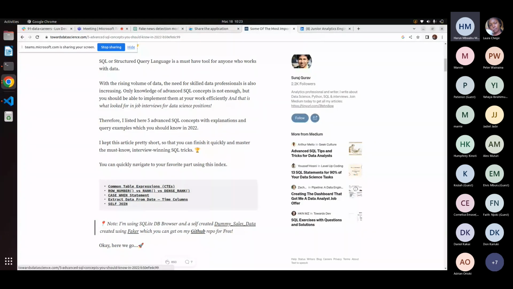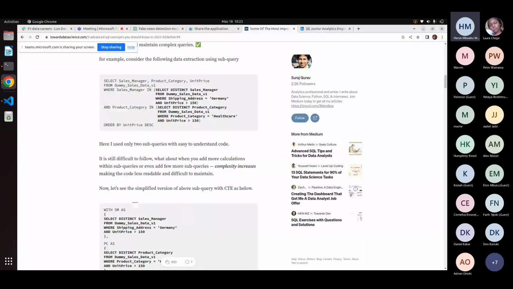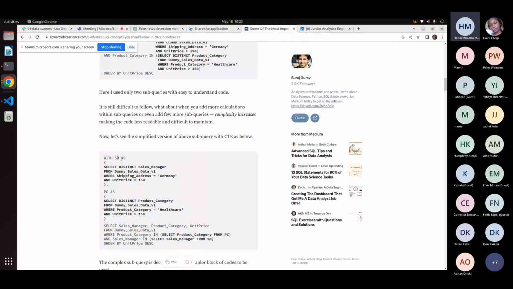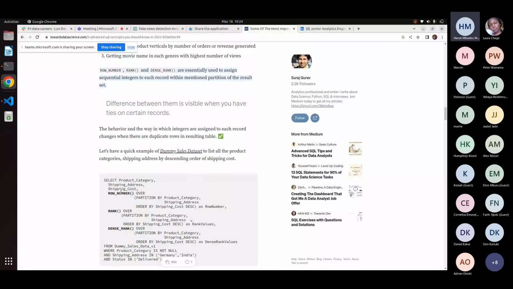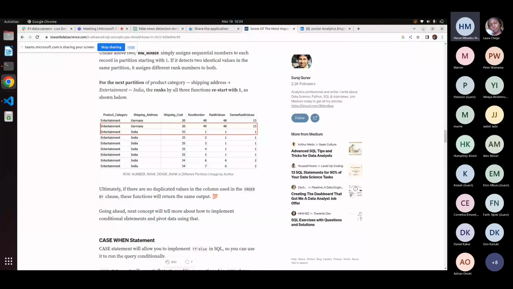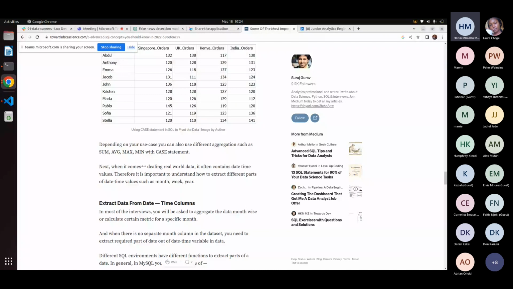The first one is common table expressions, CTE, they are also called WITH. The other one is row number, rank, and dense rank. The other one is CASE WHEN, then extraction of data, and also we have self-joins. So this is the syntax for WITH queries, also called CTE, common table expressions. Then we also have row number, rank, and dense rank. So it's something else that you can see how it's applied. And the last one is CASE WHEN. And finally, we have the extract.